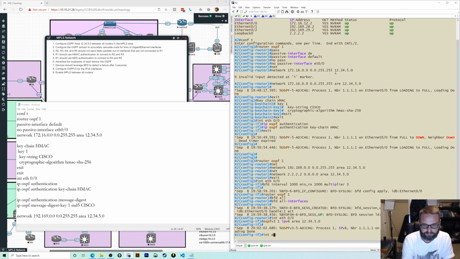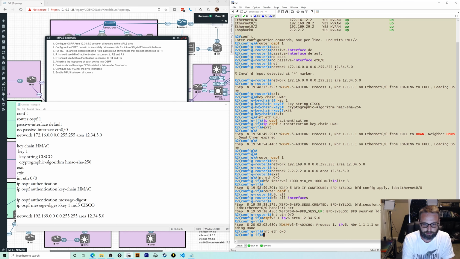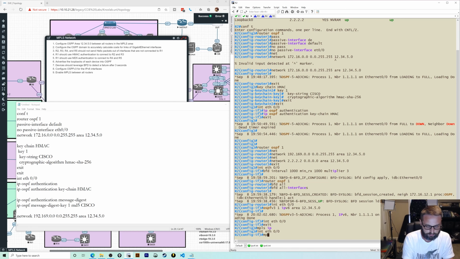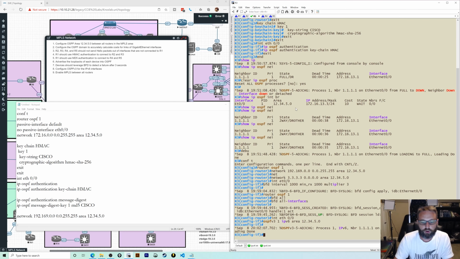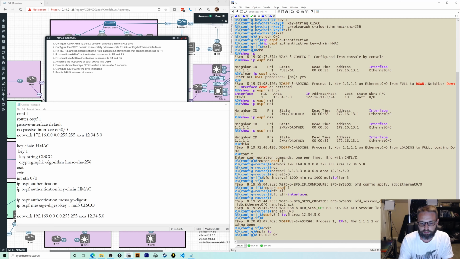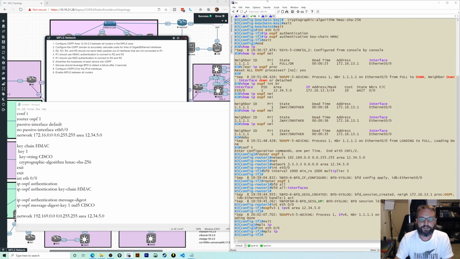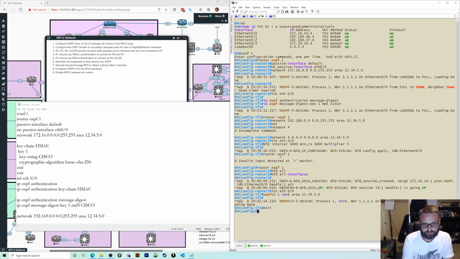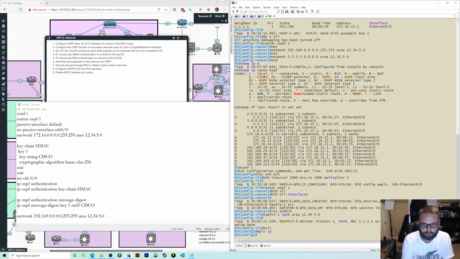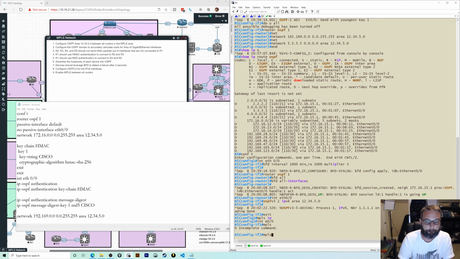Back to interface Ethernet. I think I'm already on interface Ethernet 00 on these things, but we need to exit out of that. Turn MPLS on globally. Interface 00, MPLS IP. Router 3, exit, MPLS IP globally. Interface Ethernet 00, MPLS IP. Router 4, exit out of this. MPLS IP globally. Interface E00, MPLS IP. And router 5, exit out of this. MPLS globally, interface E00, MPLS IP.